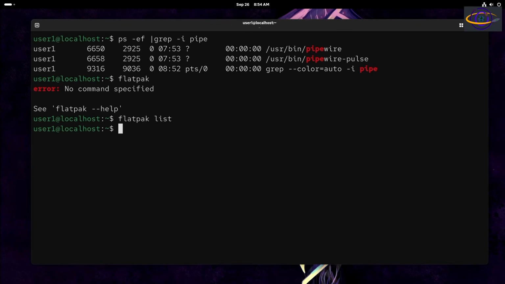We have none installed so far. And let's list remotes. I don't think they're going to have remotes configured. Let's see if they do. Remotes. So, all right, look at that. We do have remotes configured. So this is one difference from Alma Linux.